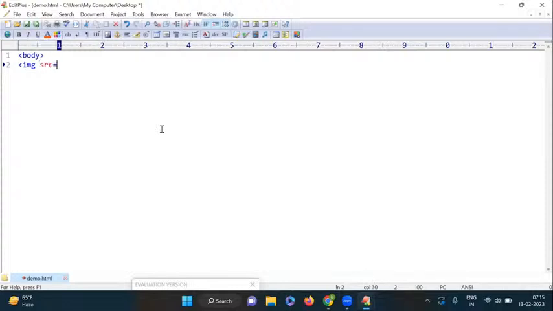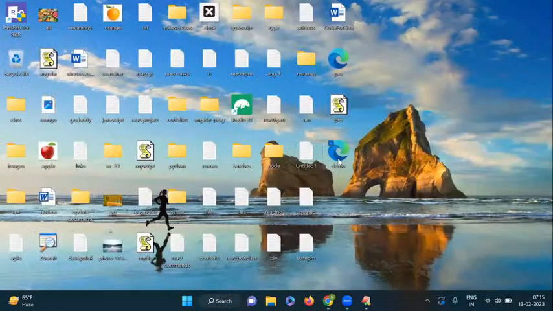Now img source is equal to apple.jpg and width is equal to 100 pixels, given across this body. In this simple HTML file, I have just taken the image tag. This is demo.html, so open this. You can see it displays that image. What is the image name? Apple.jpg. It is clear.